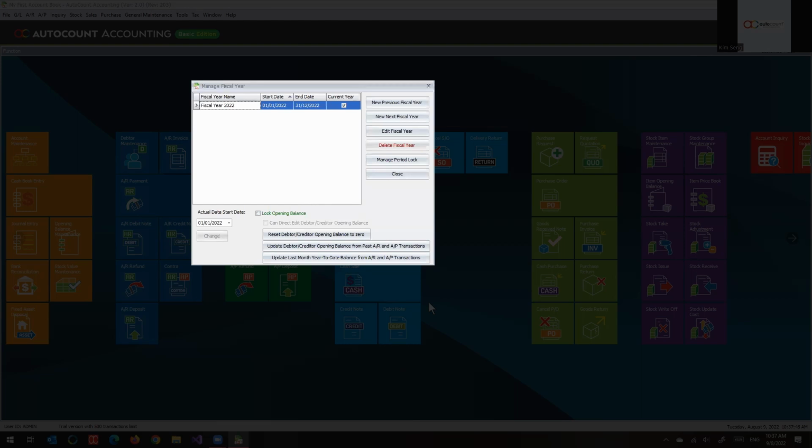What can we do inside this manage fiscal year? All right. First of all, we check the tick is on which period. So this tick is selected, the fiscal year period is 2022, and the date starting is from January. That's when we create the new account book.